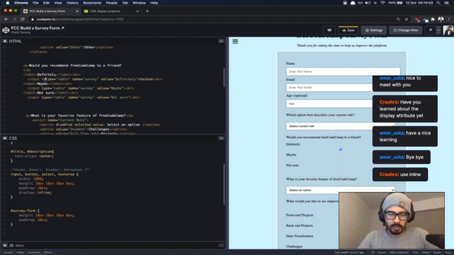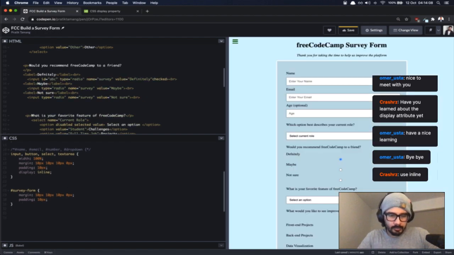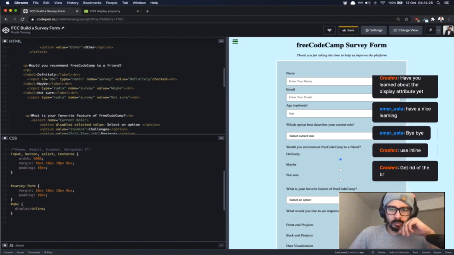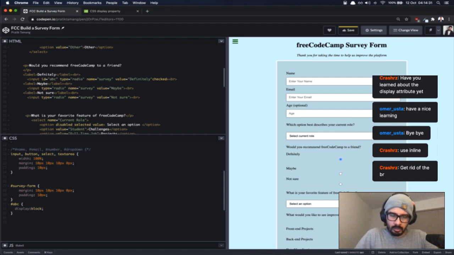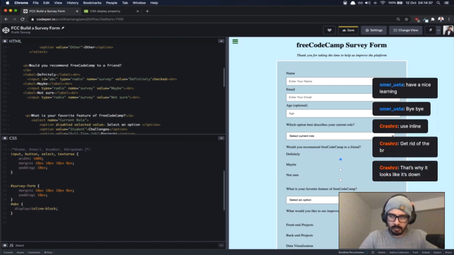The only thing I know is you can add IDs to it. That didn't do much. The inline, let's put a block. That did something. Get rid of the BR. That's why it looks like it's down.